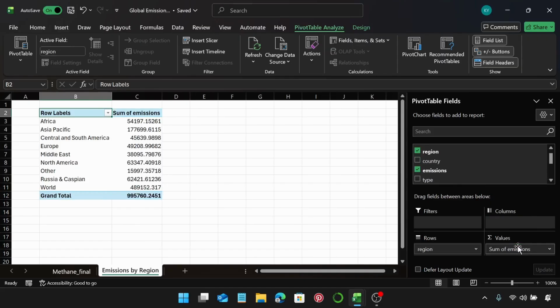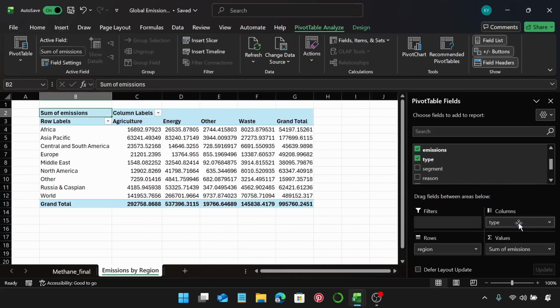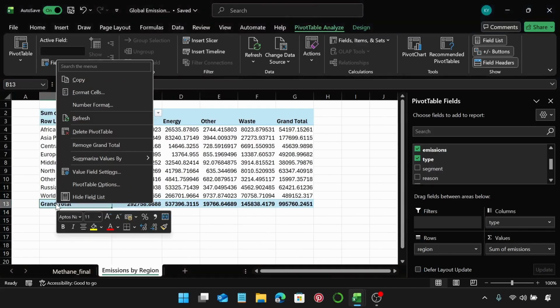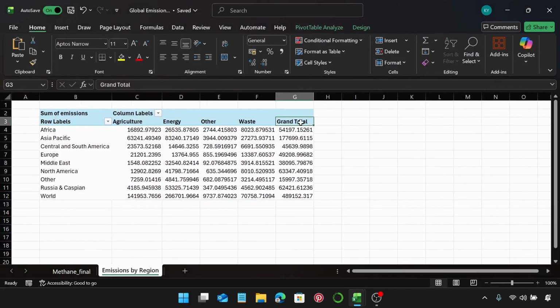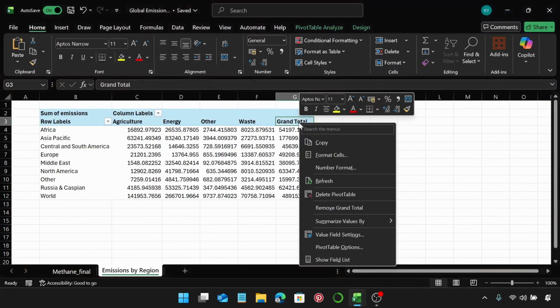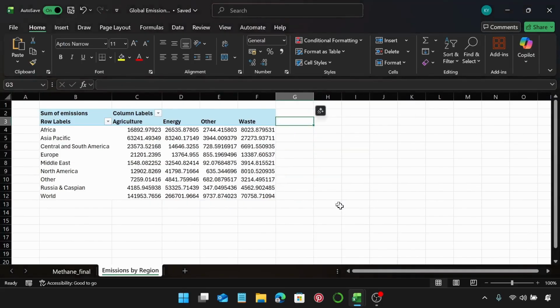Now I want to separate this so it won't just be a single bar chart. We want to also have it separated by type. So we're going to grab type and add type to columns, and this is what your data set should look like. I'm going to come over here to grand total, right click, and remove grand total. On this axis as well, we're going to right click grand total and remove grand total.